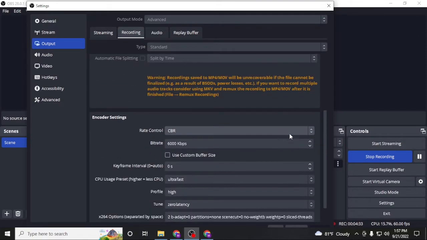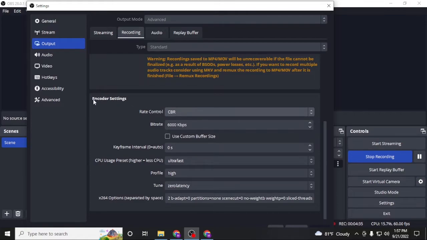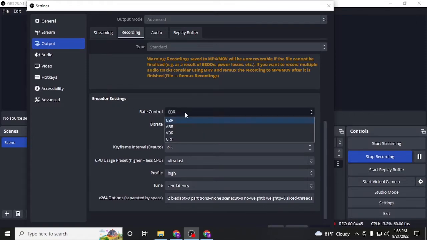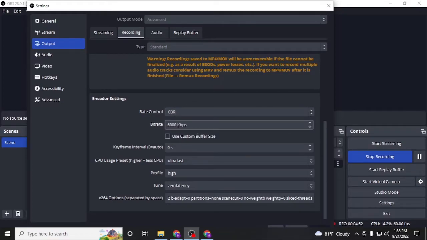And after that, below is your encoder settings. My encoder settings are optimized for computers which are low end and want to record an awesome video. You can choose your encoder settings from over here, rate control like these. If you are a beginner, just go with CBR. If you are a professional, you can choose any of these and choose a bitrate of 6000 kbps, since YouTube and Twitch like streaming platforms or video platforms require a bitrate of 4000 to 5000. If you put it on 6000, normally it will be balanced by OBS Studio itself.